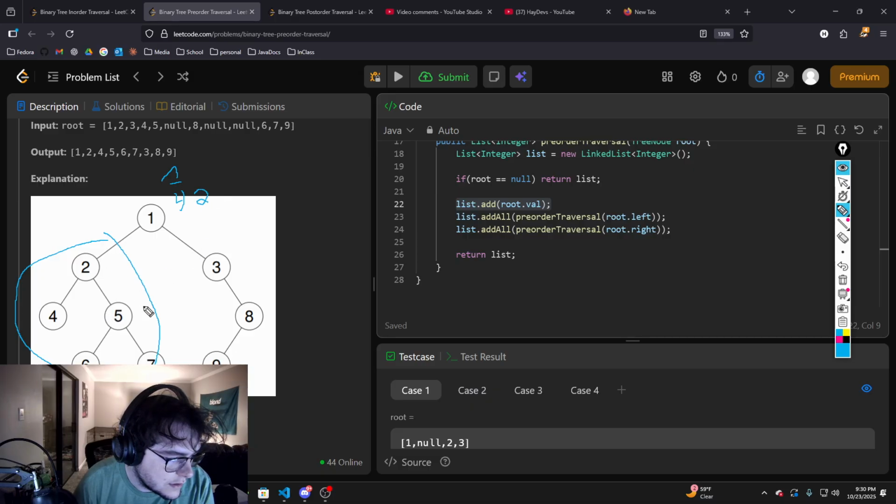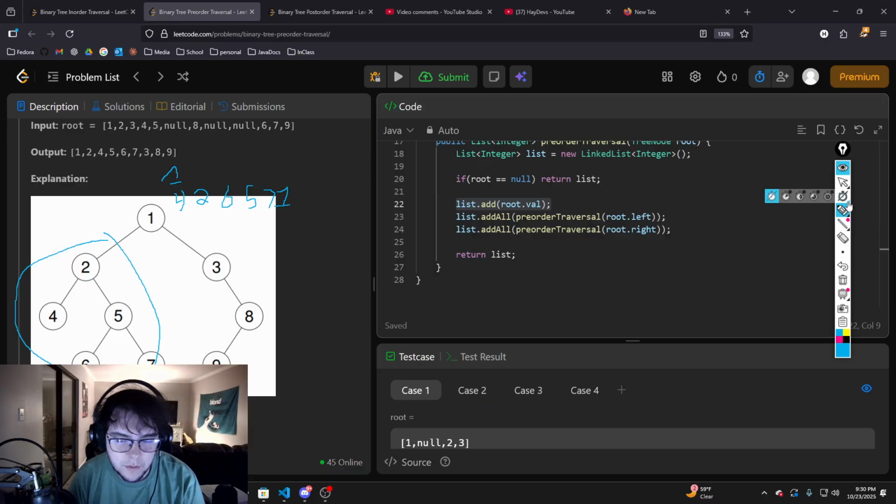And then the right node checks its 2, and then it'll be 6, and then it'll be 5. Once it gets back to the 5, it checks its 7, or its right node, and then that goes all the way back to 1, and then 1 is finally added. And that would be the pre-order.